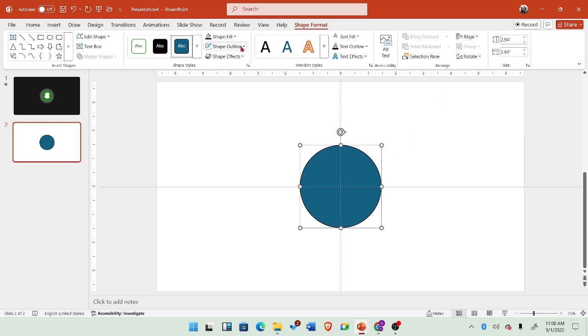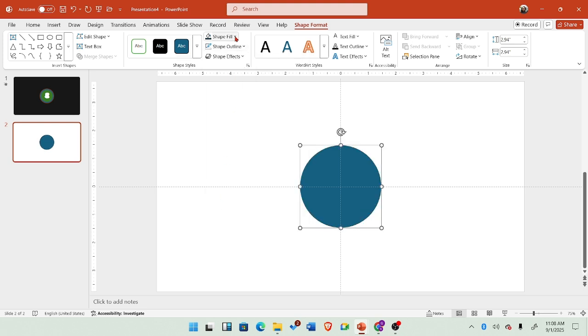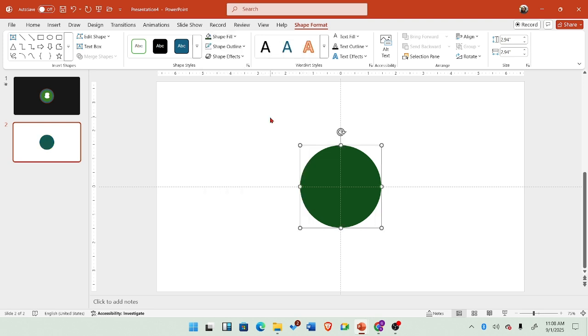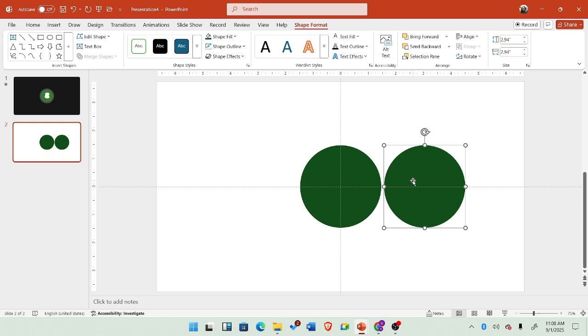Good. Take off the shape outline and you can fill it with your desired color. So this is what I want to fill it with. Okay, so I'll just make a duplicate of this shape. You can hold the control key down, click to drag it out. That's another way to make a duplicate aside from using Ctrl plus D. Okay, and I can also make another duplicate and just move it to this side.